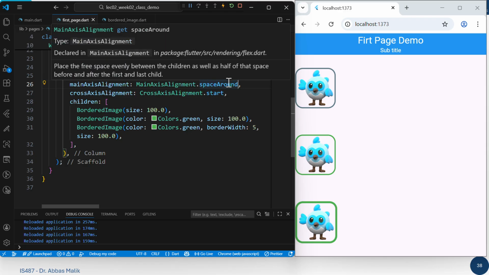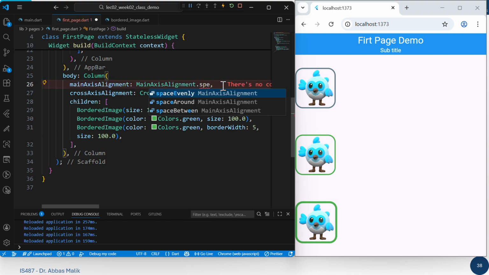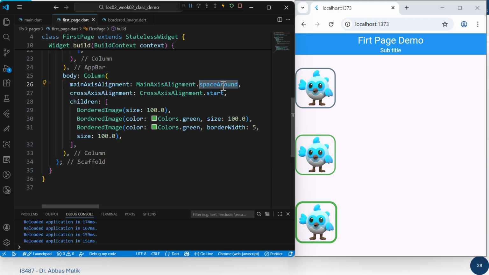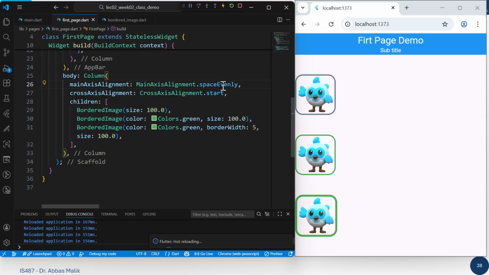It looks at the available space and accordingly the sizes of the widgets, and then it adjusts itself, based on the size of the screen. Then we have space around. We talked about space around and space evenly. More or less, they are doing the same thing.